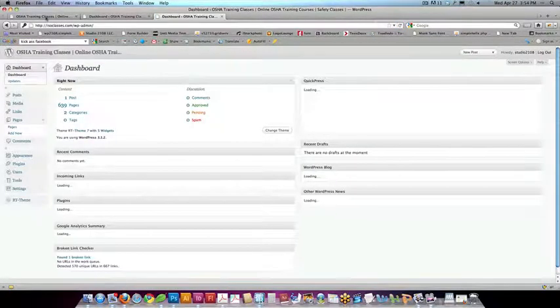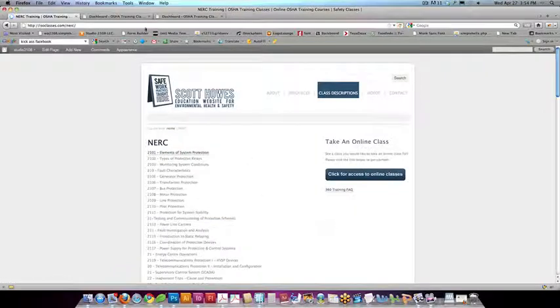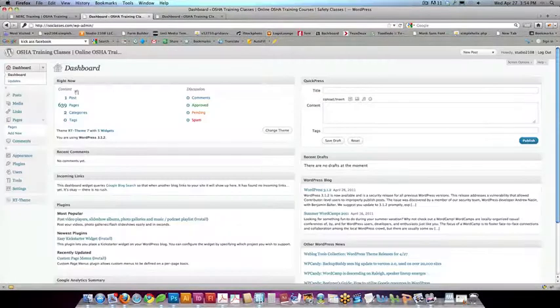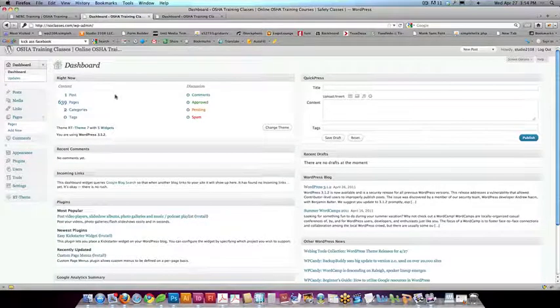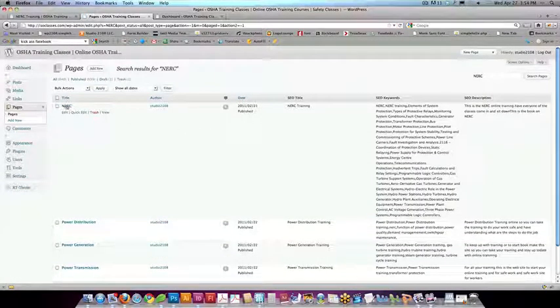Okay, so the first thing I'm going to need to do is find this NERC page. So you're going to go to, once you get to the dashboard, go to Pages, click that, and up here there's a search bar right here. You're going to type in NERC, helps you find it quicker. Okay, and this is the page right here. So go and click that, and let's open that page.